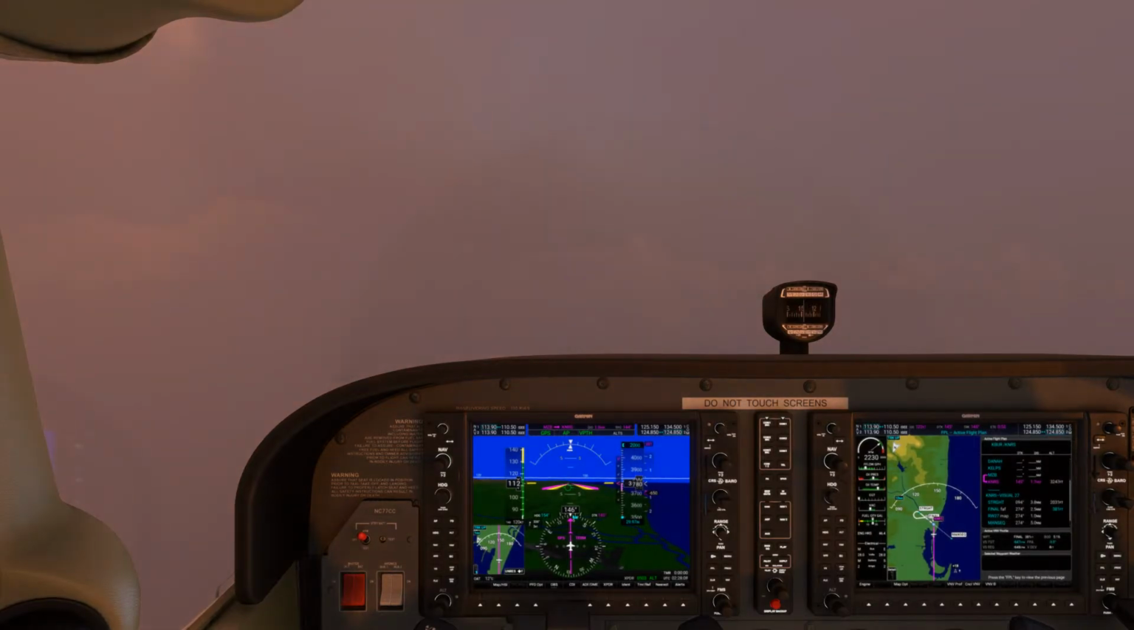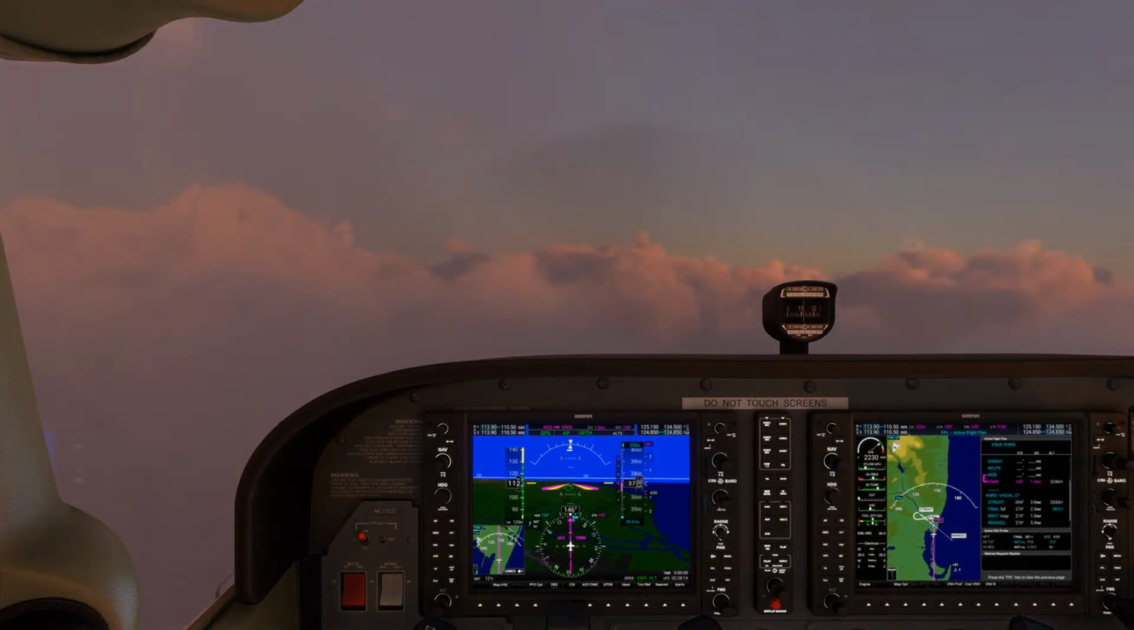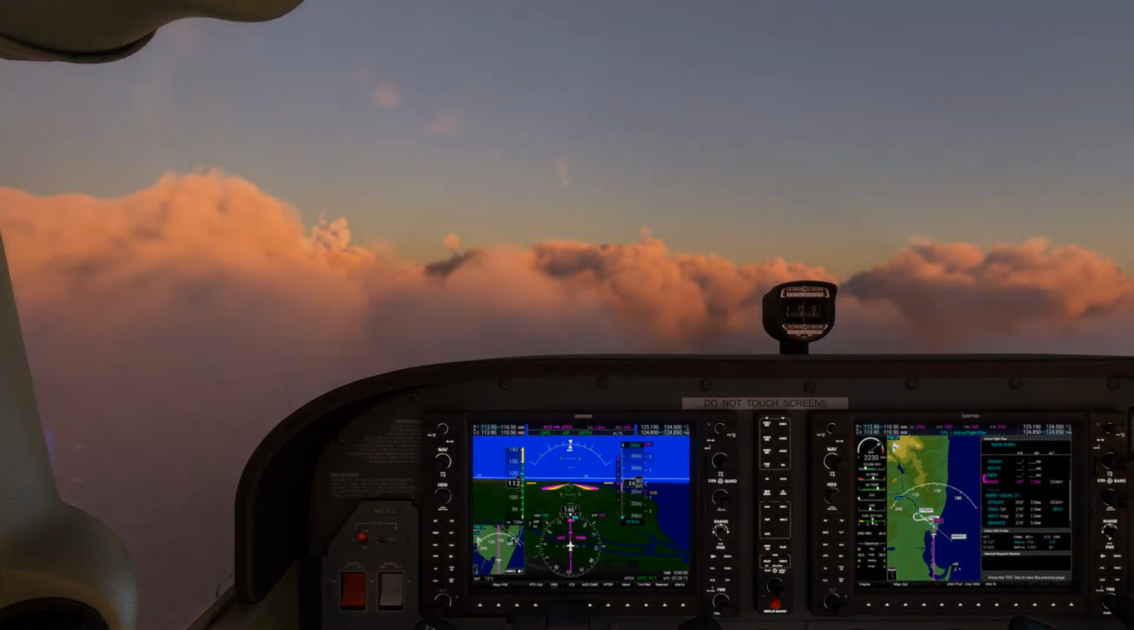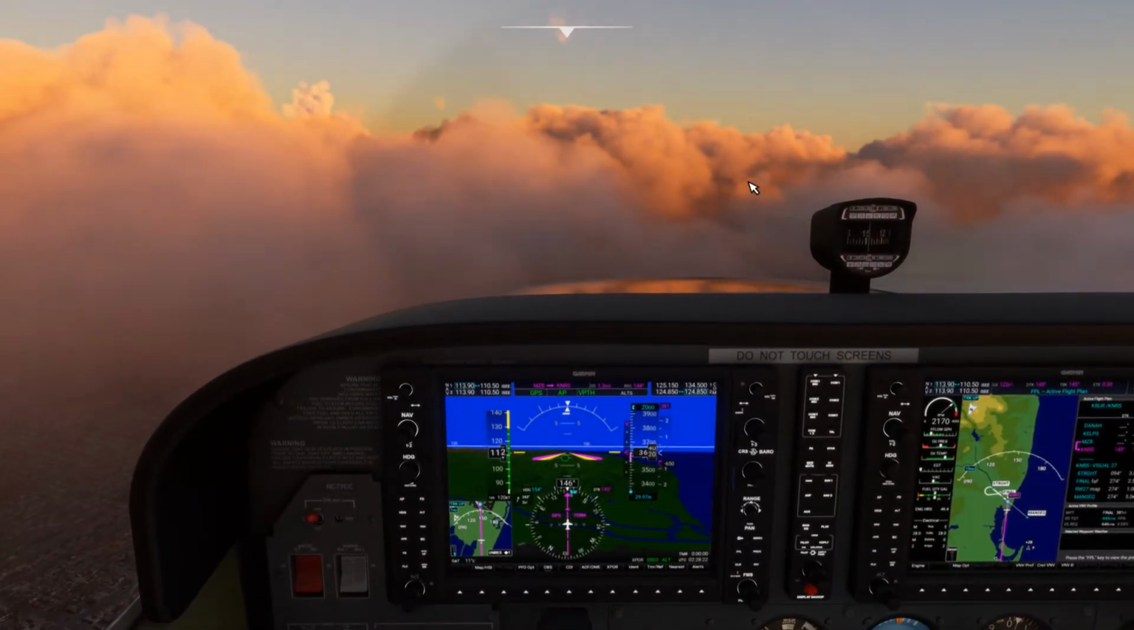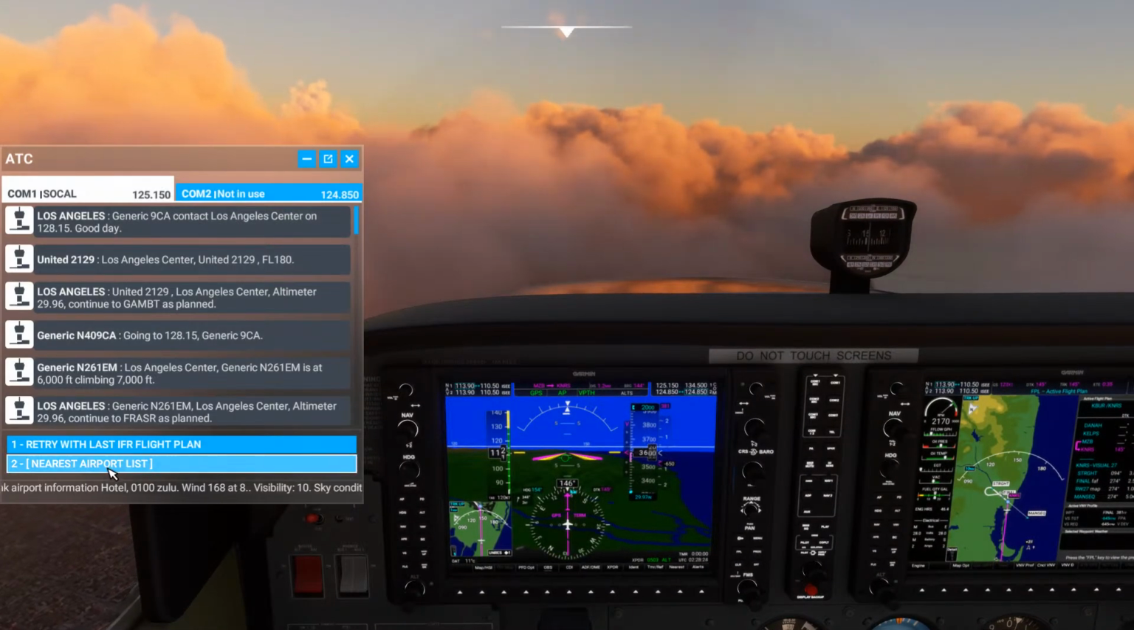That's a plane going from, oh no, that's that Cessna Skyhawk that we saw earlier. Anyway, we are now approaching. I'm going to go ahead and contact the airport here.